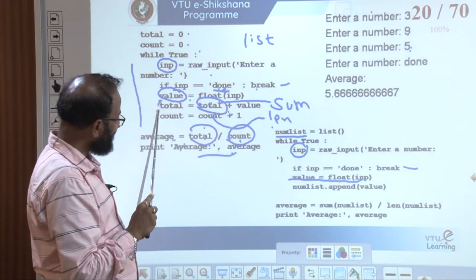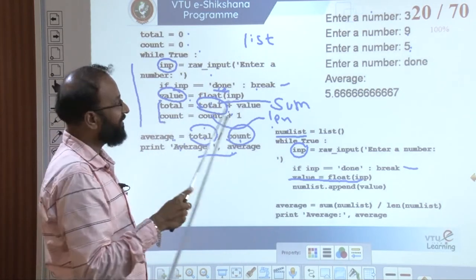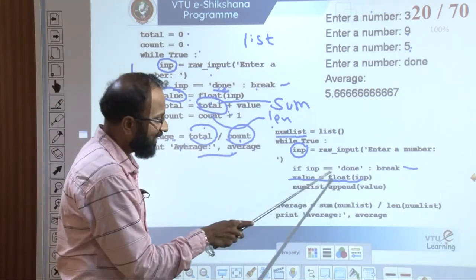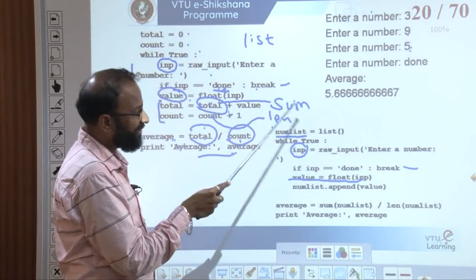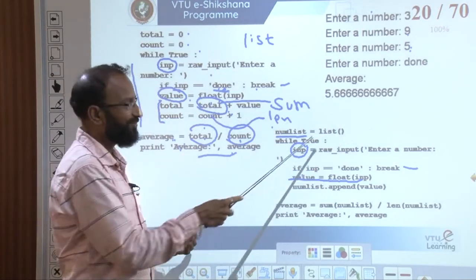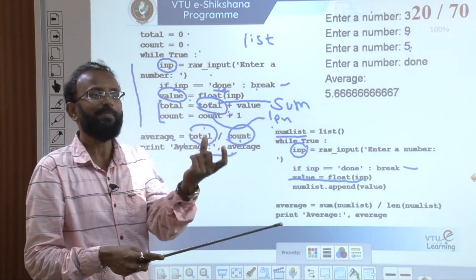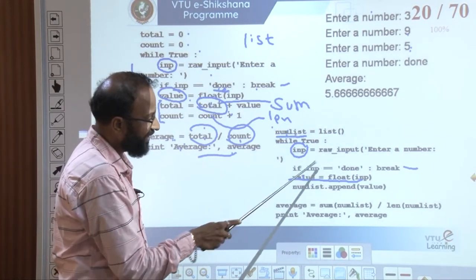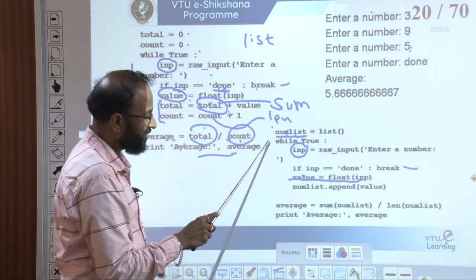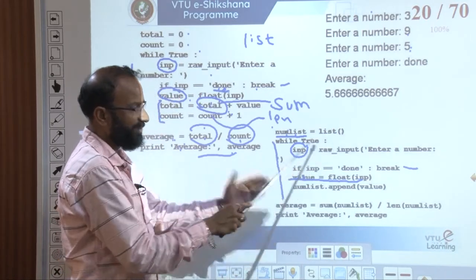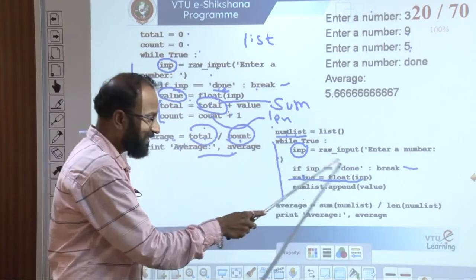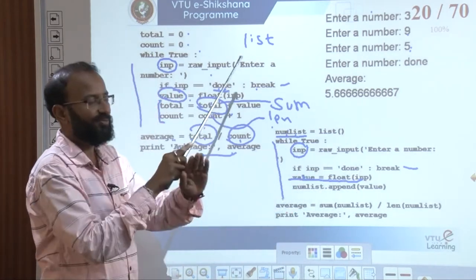Now, instead of performing total and count, we will not do that. What are we supposed to do? Add an element to a list. So now this value I want to add to a list. We know if it is an empty list, we have a function called append. Look at that. Num list dot append this value, right? So this whole thing is a while loop. Every time I read a number, I append that to my list. So once I tell done, I am out. So I have finished my input.